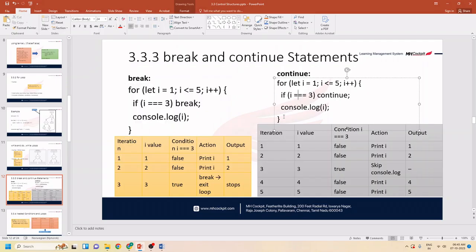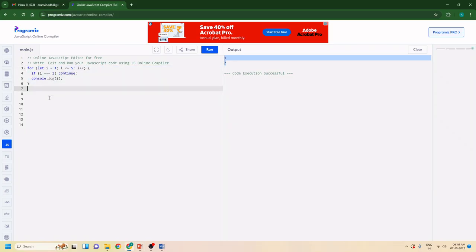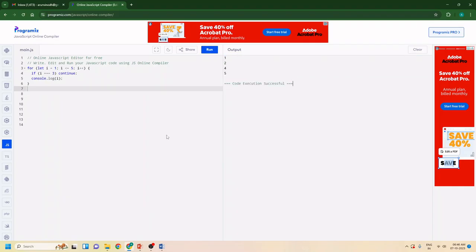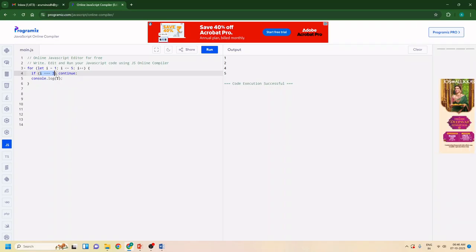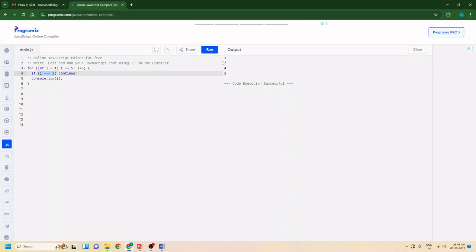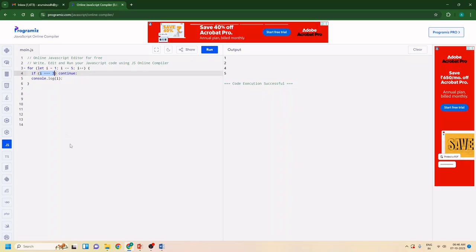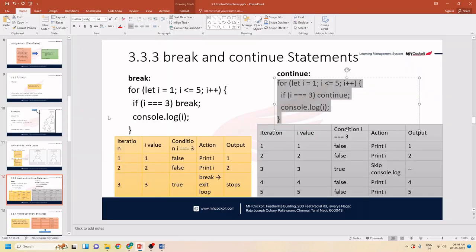Let me take this continue statement example. Let me execute this. Okay. See, 1, 2, 4 and 5. 3 is not executed because if this condition is true, it is skipping this particular iteration and it is going to the next iteration. What? I is equal to 4. Okay, that is why it is printing 1, 2, 4 and 5. So this is the difference between break and continue, right?